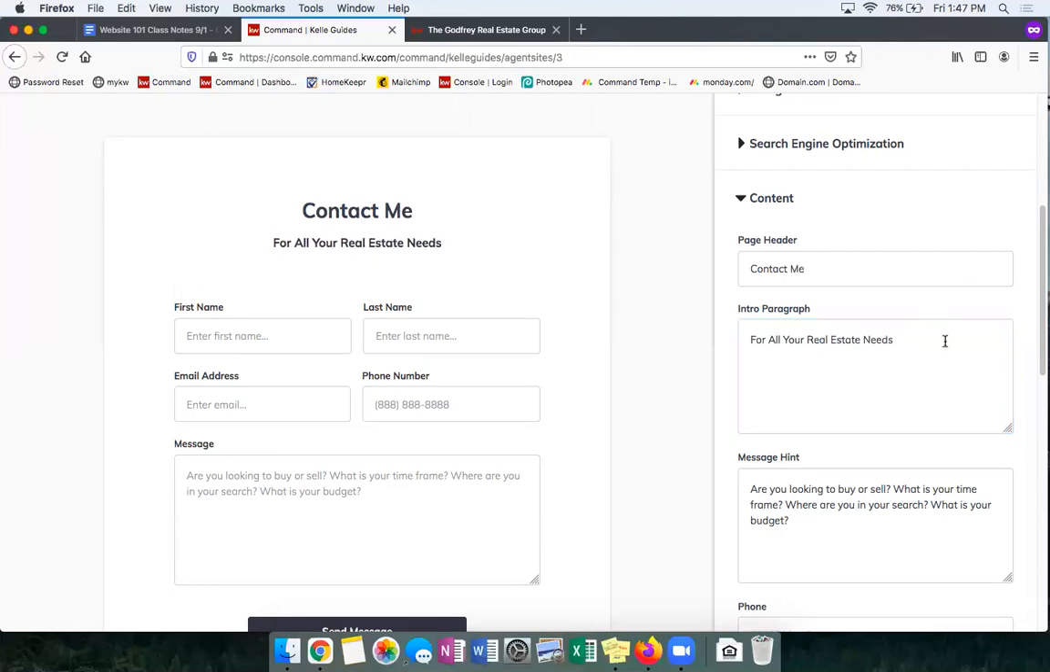Whatever slogan you may have, maybe you can put something here. It is optional, but if you do choose to just not use an intro paragraph, just make sure you remove what was there previously, or else it will appear that way on your site.